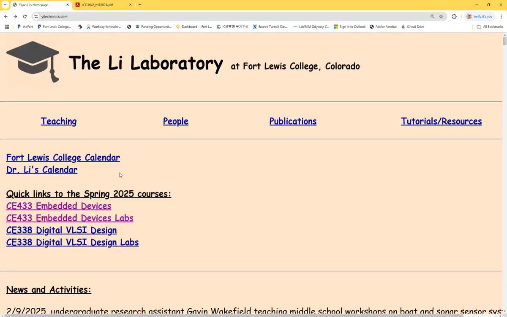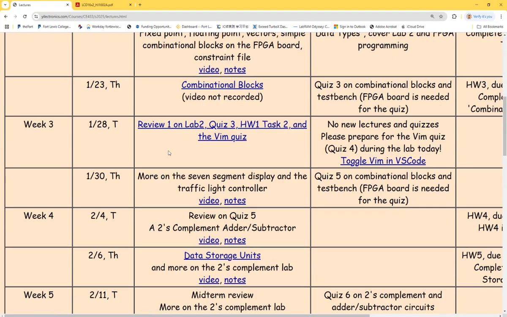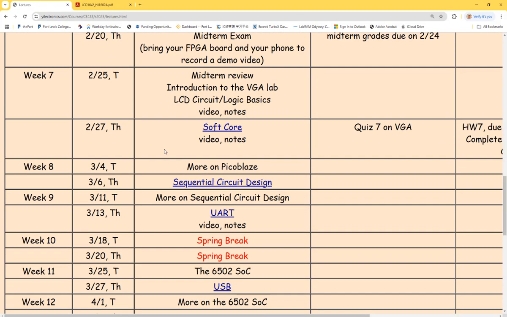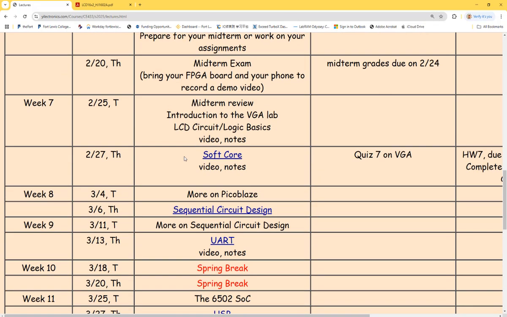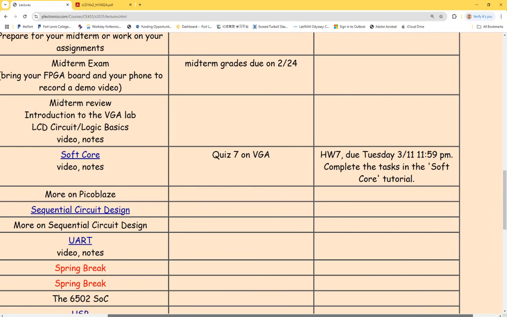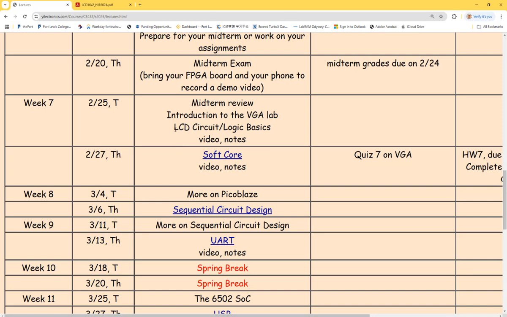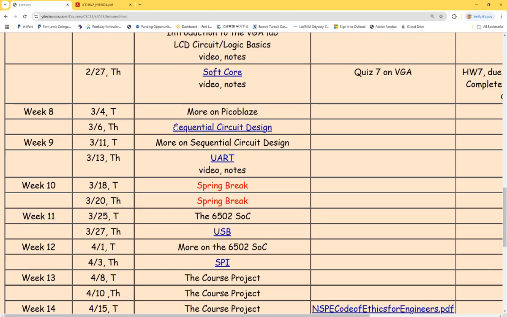Let me see. What else on Thursday? Let me see. And also introduce the soft core, the microcontroller version of it as well, SoC. A lot of things to cover on Thursday, but I don't think we can finish the soft core, so we need another session on Tuesday next week to cover the PicoBlaze core. So probably won't be able to do the sequential circuit design on Thursday next week. I have to give the time to you guys.